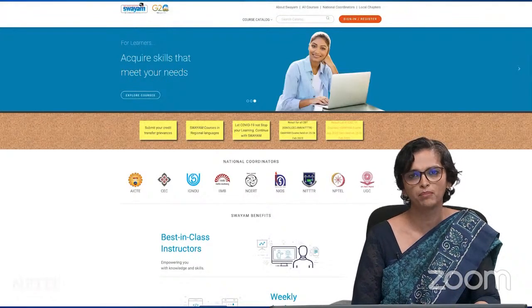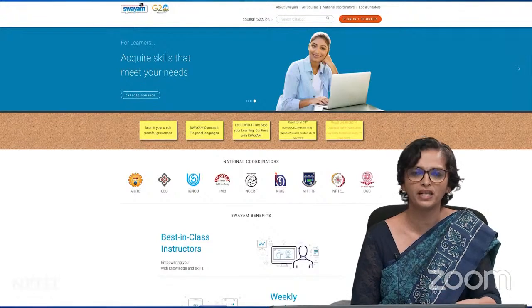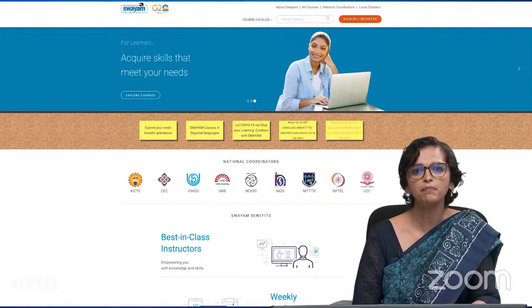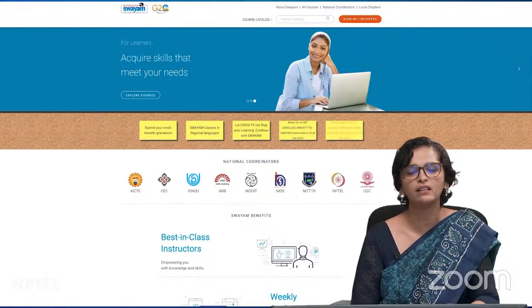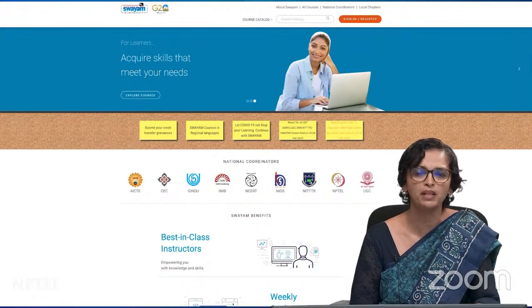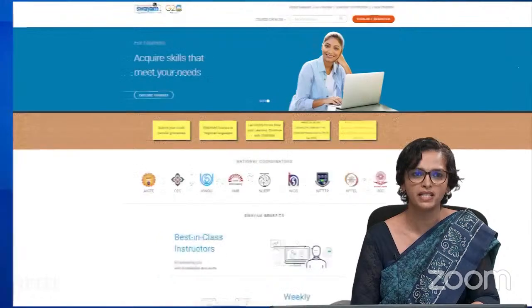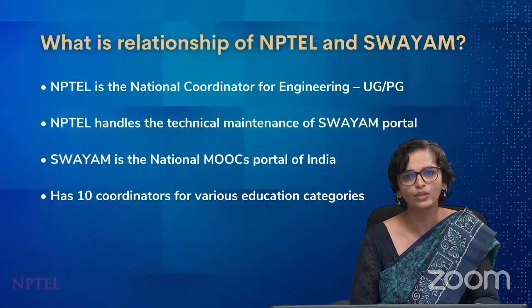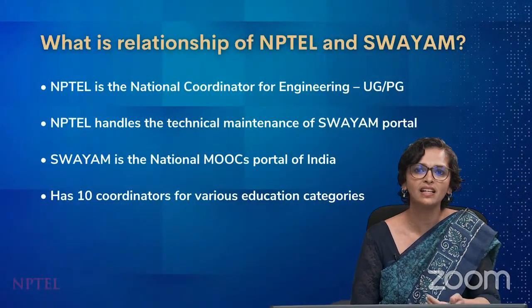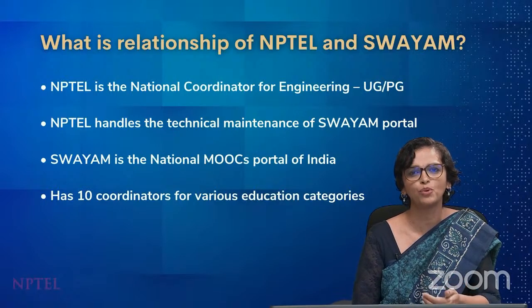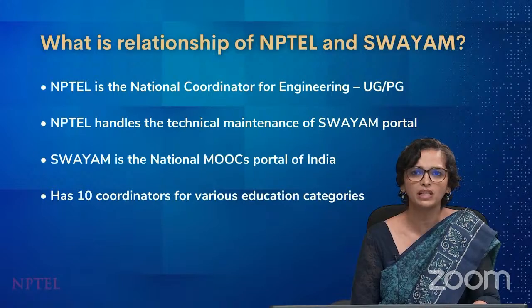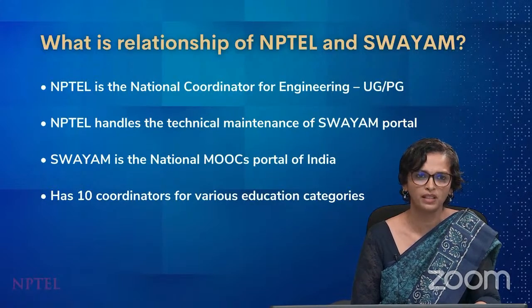Under the SWAYAM portal, there are 10 coordinators for various verticals of education. NPTEL is the national coordinator for engineering education primarily, at both the UG and the PG levels. NPTEL also takes care of the technical maintenance of the SWAYAM portal, getting in new features and seeing that the portal runs very smoothly without any glitches all through the year.